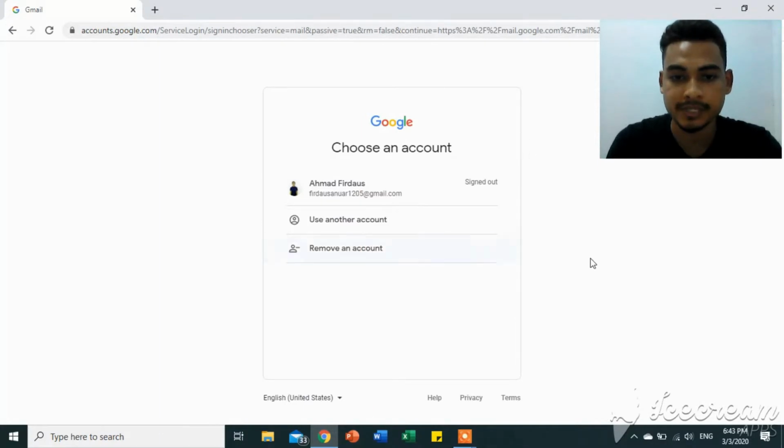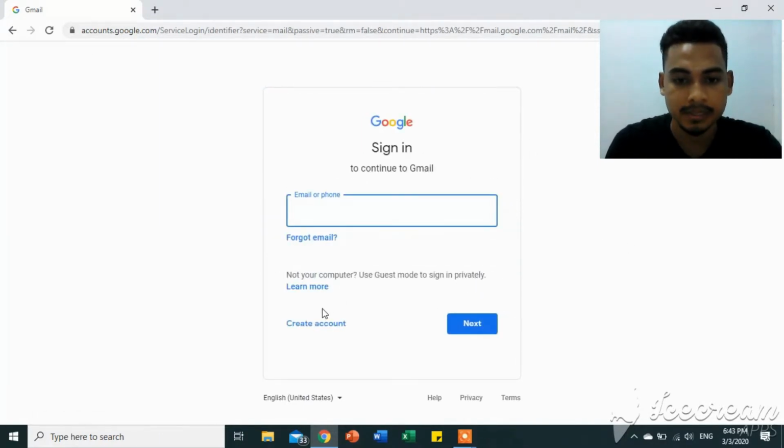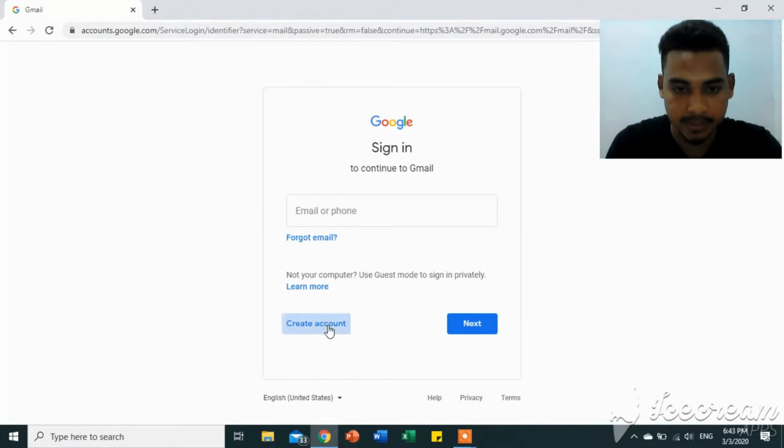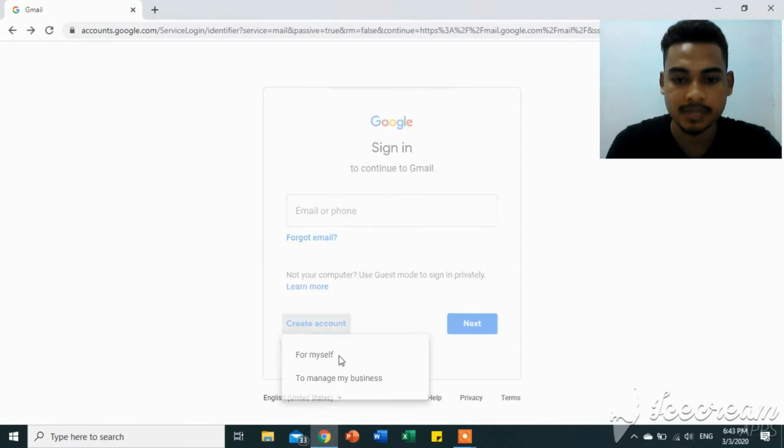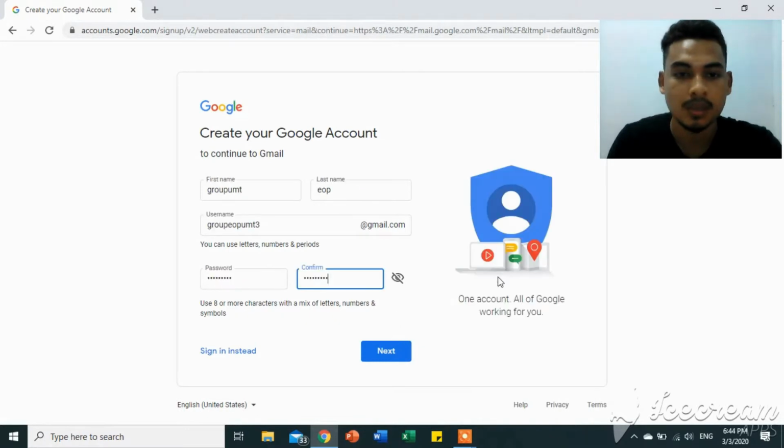So when you see this, you have to choose use another account, and there is a button here, create account. You choose for myself. When you see this interface, you have to fill all the information needed, your first name, your last name, and it will automatically generate your username, which will be your email.